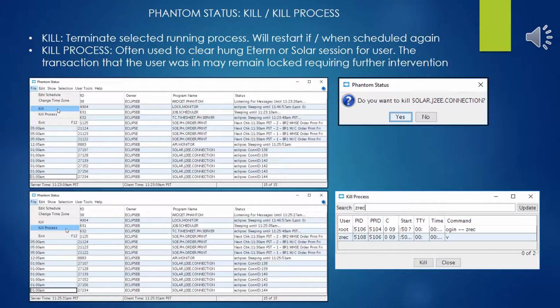Fairly often, if they were in a transaction and the session gets hung, just clearing the session will not unlock the transaction they were in, like a sales order, for them to be able to get in and continue editing. And there's an additional step that needs to be done to go ahead and clear those out.